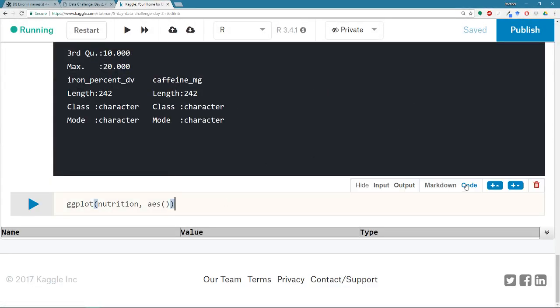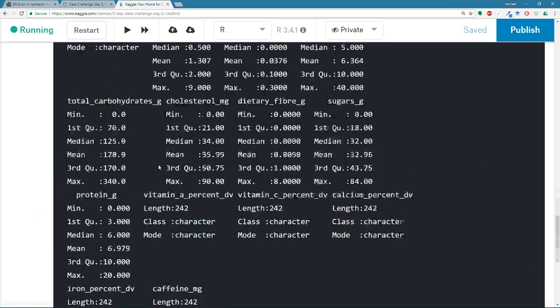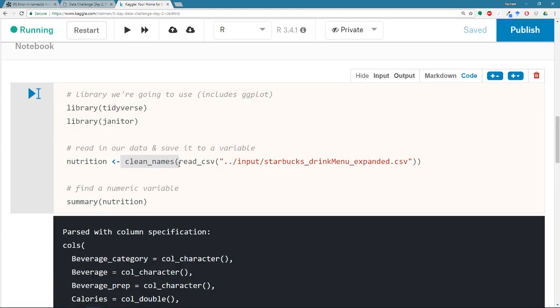So the problem is that clean names expects a tibble. If you look at the way that I've done the code, I do clean names on read CSV. So these are nested. Yeah, and bad round. That's absolutely the thing. It's expecting a tibble, and instead you've given it this stretch of text, so it's trying to look at the text and figure out what it is.